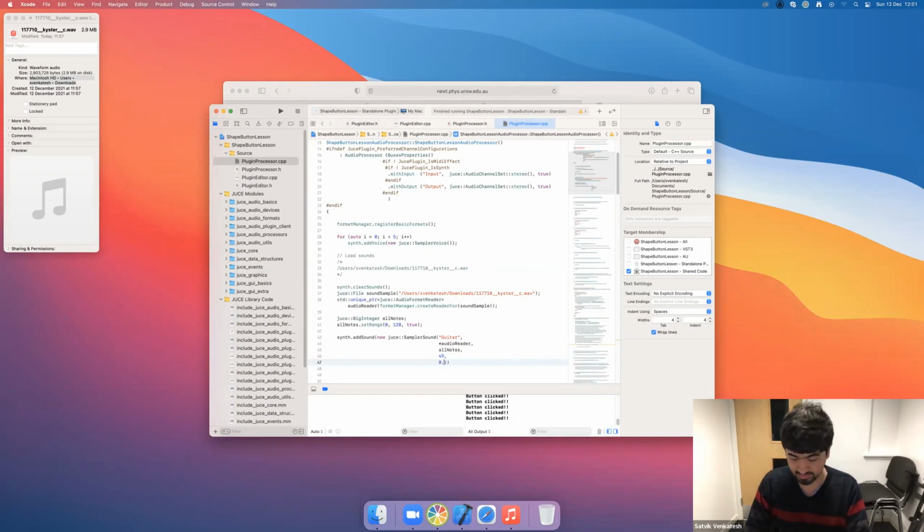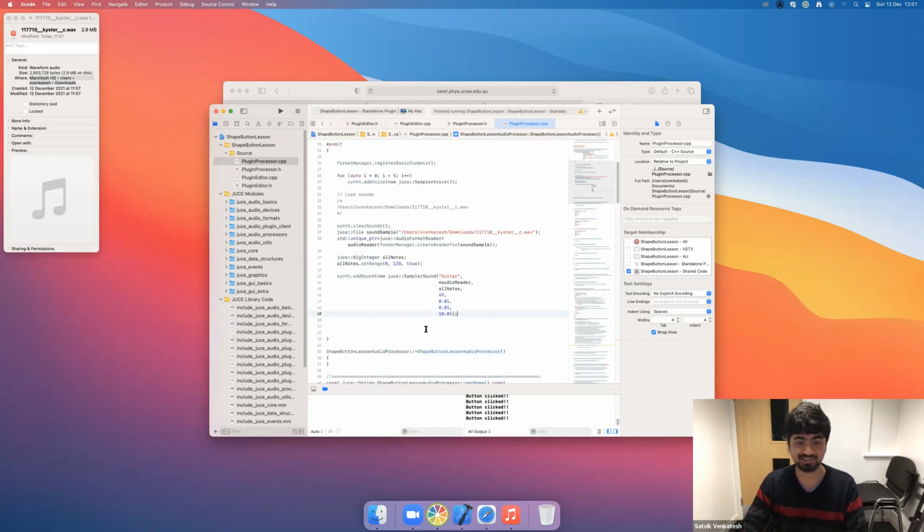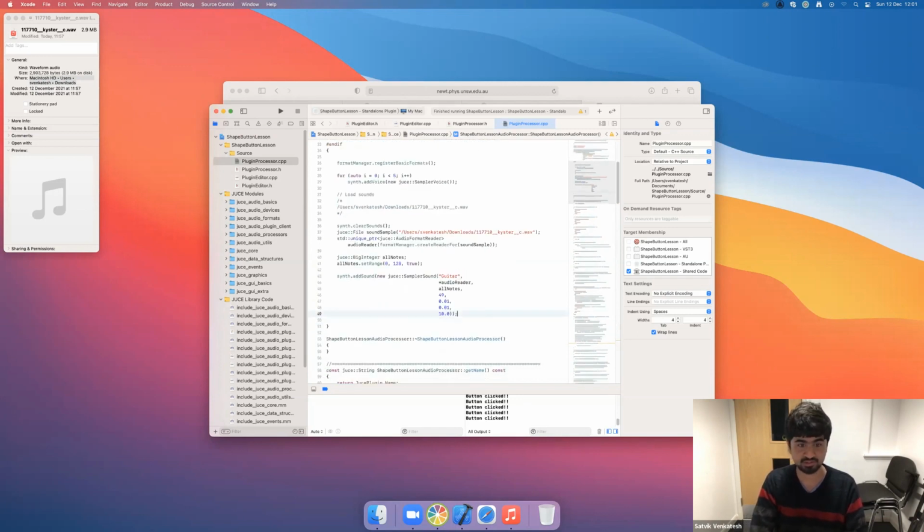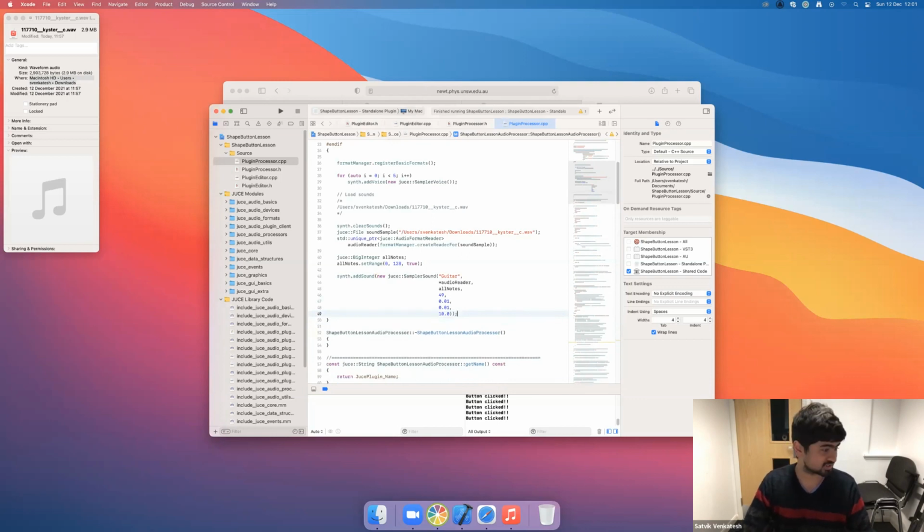And then attack time, let's just say 0.01 for the moment. Release time, and then maximum sample length. Let's just put 10 seconds for the moment. Doesn't matter. Cool. So we've added a sound, right?